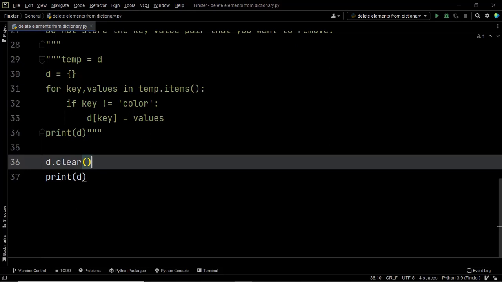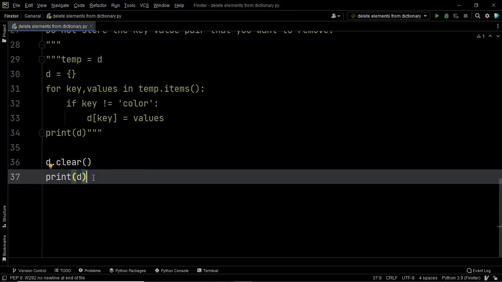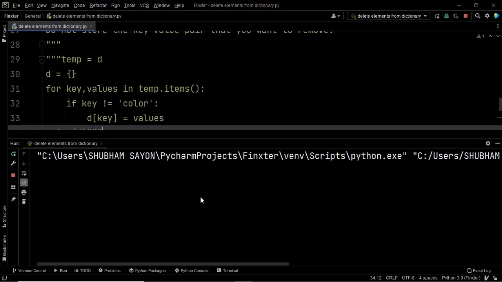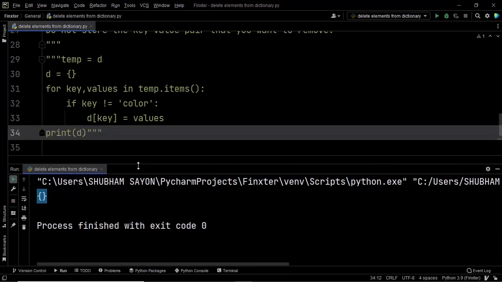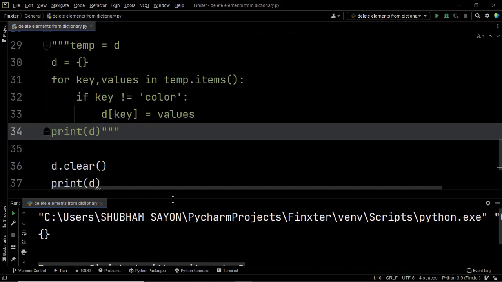So if you think of the dictionary as an entire building, then when you use the clear method, all the bricks from the building have been removed. However, the framework still remains. So let's see what happens now when we print the dictionary D. And there we go. As you can see, in this case, we do not get an error. Instead, we have an empty dictionary as the output. So this is the major difference between using the del keyword and the clear method when you are trying to completely delete a dictionary or you are trying to remove all the elements from a given dictionary.